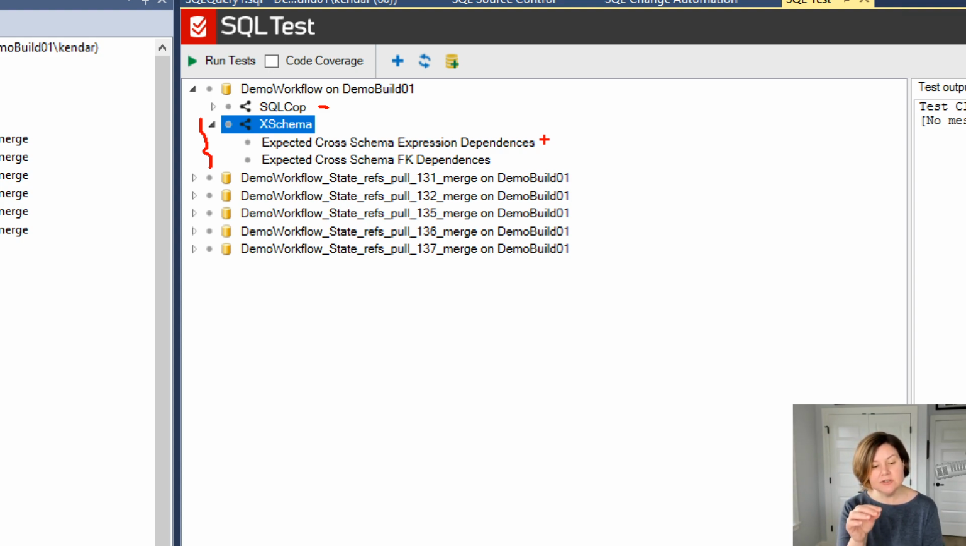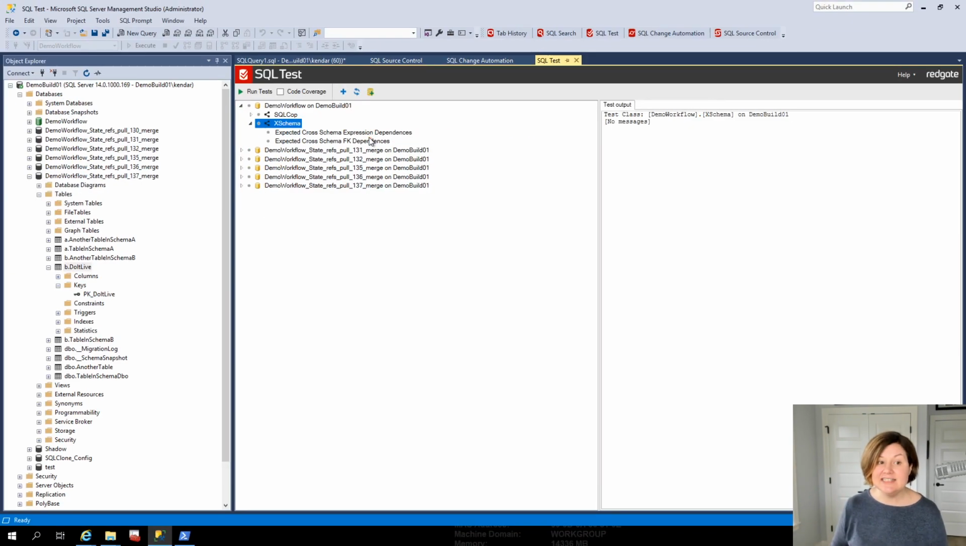But you can start to understand what are my dependencies across different schemas. And if you have a goal of eventually moving those schemas out into their own databases, you want to only decrease the number of dependencies between the databases. You don't want to introduce new references across them. So I have one test that looks for expressions, things like stored procedures that are dependent or functions that are dependent or things like that, and one that looks for foreign keys that go across them. And I have a static data table in them.